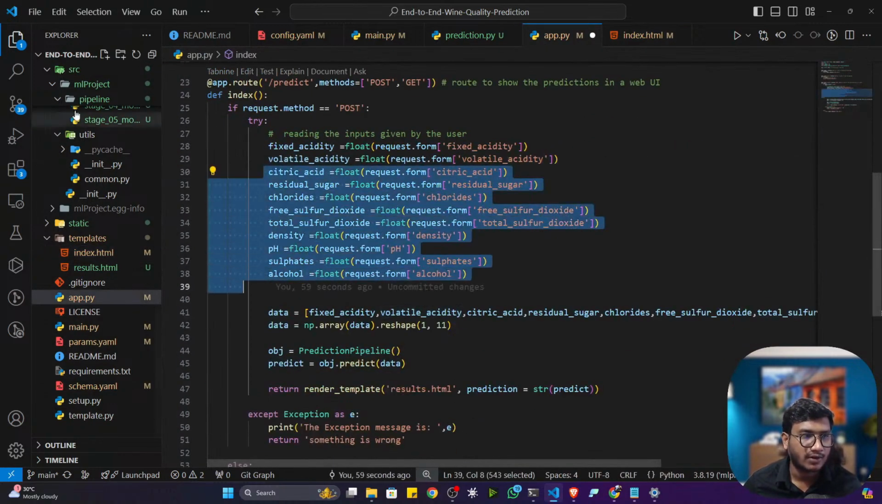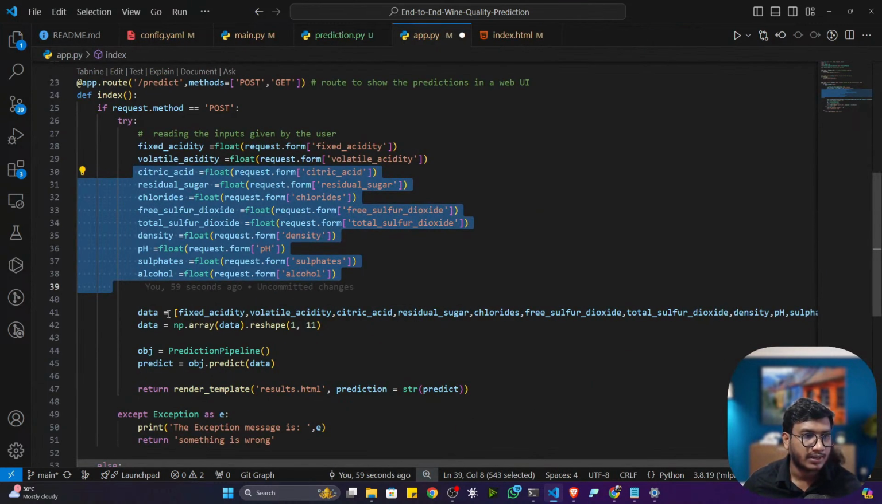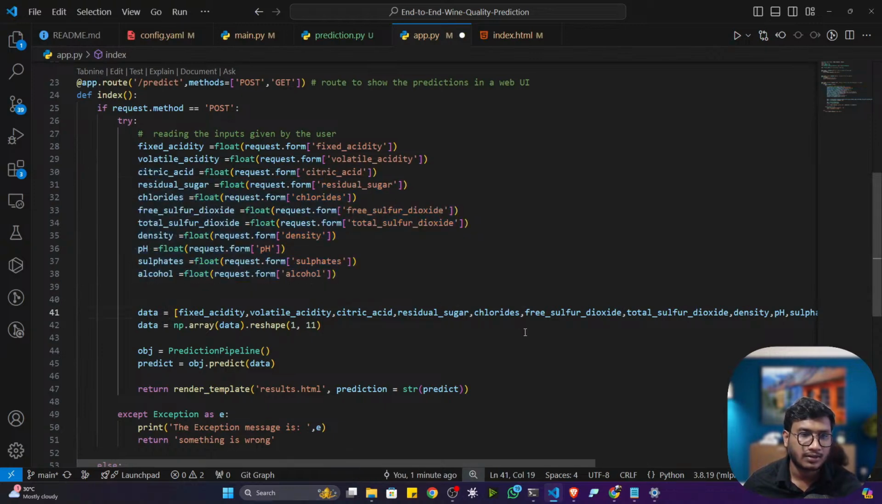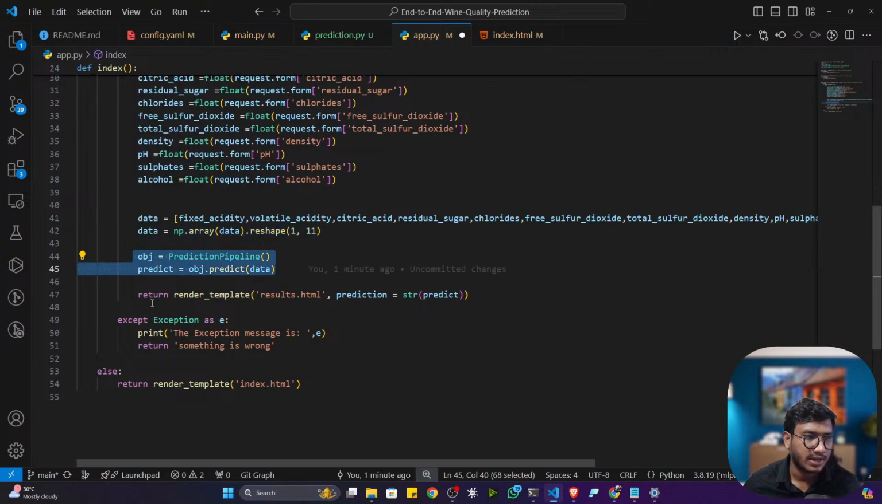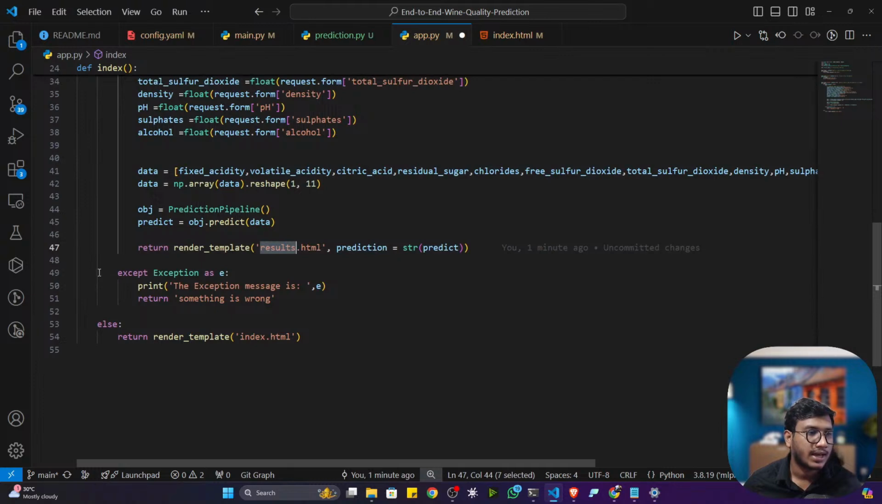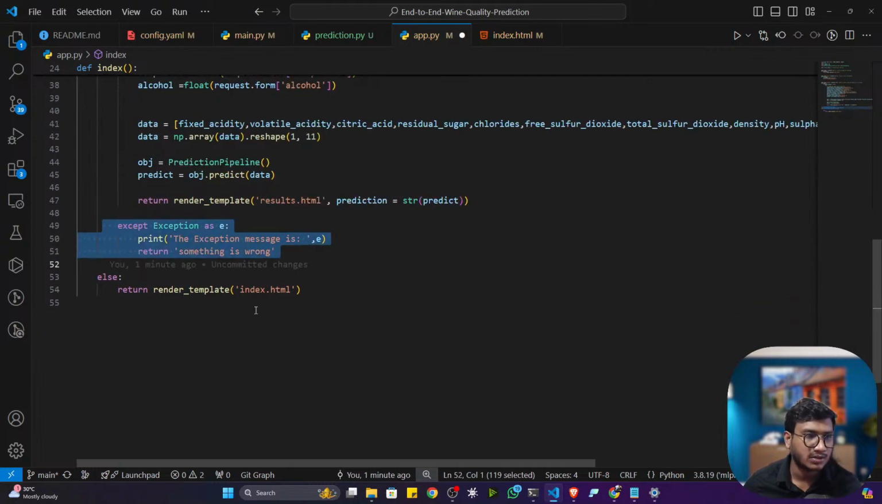Once I have all the data, I'm creating one list with all the features. After that, I'm reshaping it. Then I'm doing the prediction, and whatever prediction I get, I'm rendering in my result.html. That's it. If some exception occurs, it will throw the exception. Otherwise, it will render the index.html page.